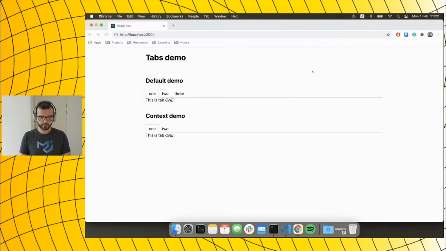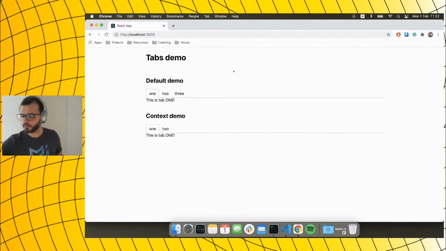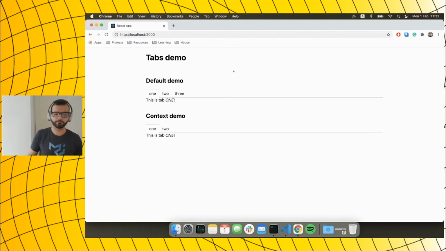Now, if I switch here, you should be able to see my screen. So let's first see what demos we have, so that we know when we're looking at the code what we're actually looking at. As you see here, I've prepared two examples, very basic. The first one is a default demo, which uses the tabs component that we wrote out of the box. It works, it switches tabs, tab 2 is tab 2, simple.